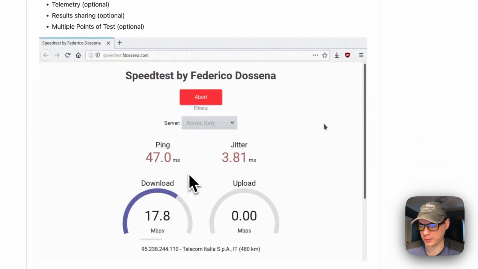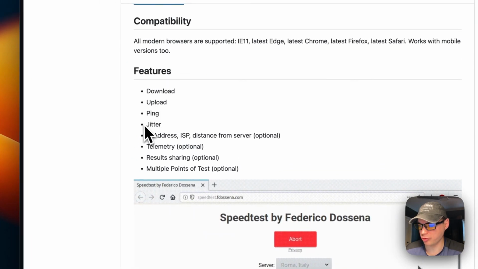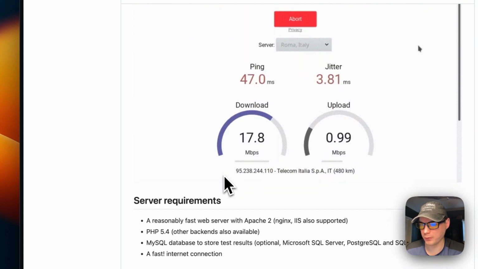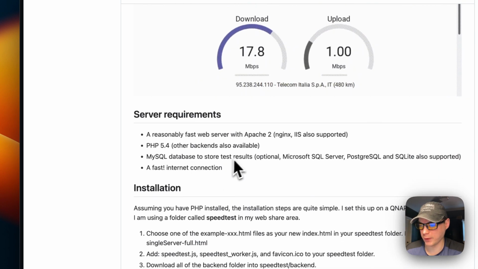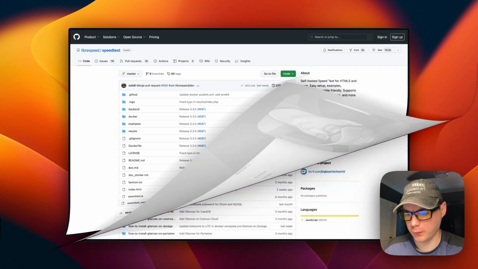Here's a screenshot of it. It supports download, upload, ping, jitter, the IP address, the ISP, the distance from server (optional), telemetry (optional), results sharing (optional), and multiple points of test (optional). And then the server requirements. So that's what we'll be installing today.